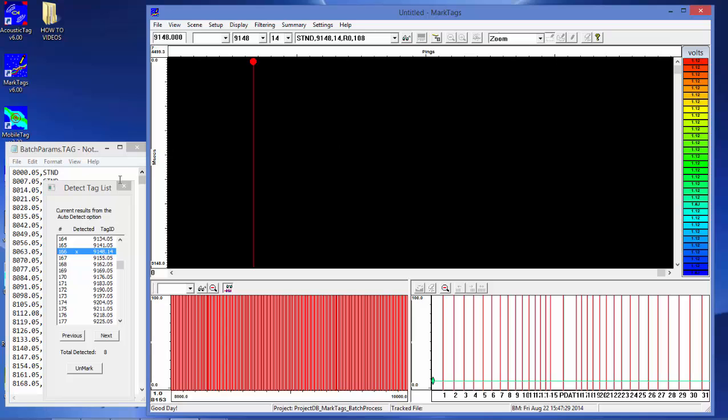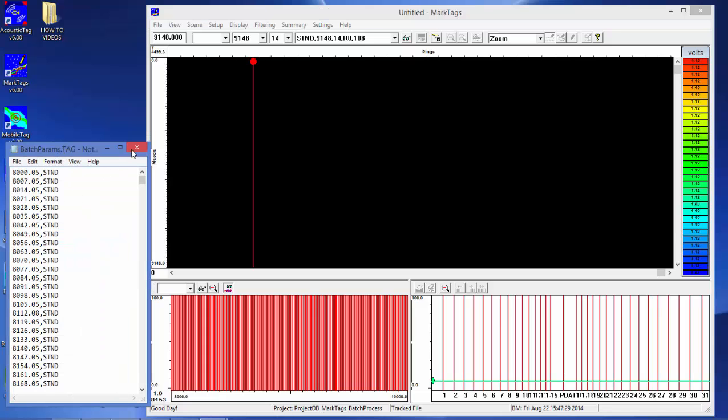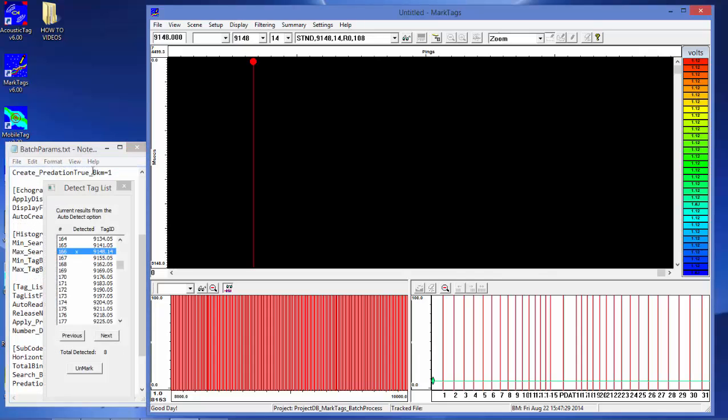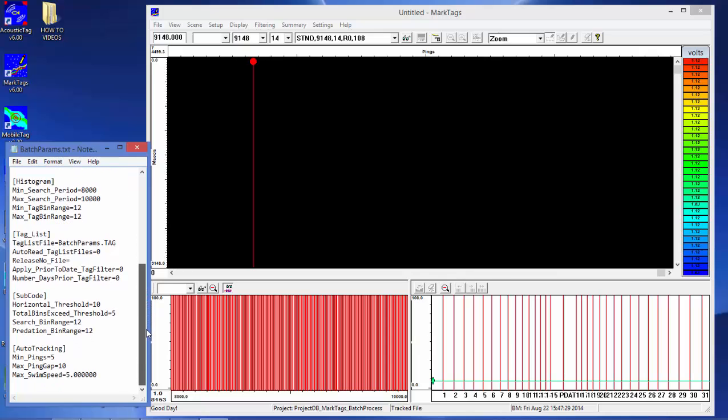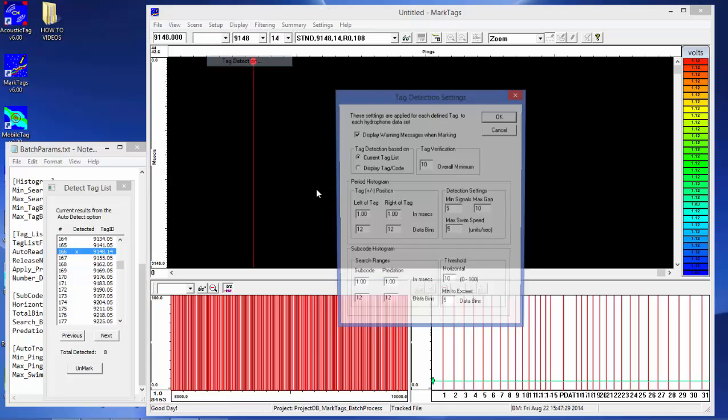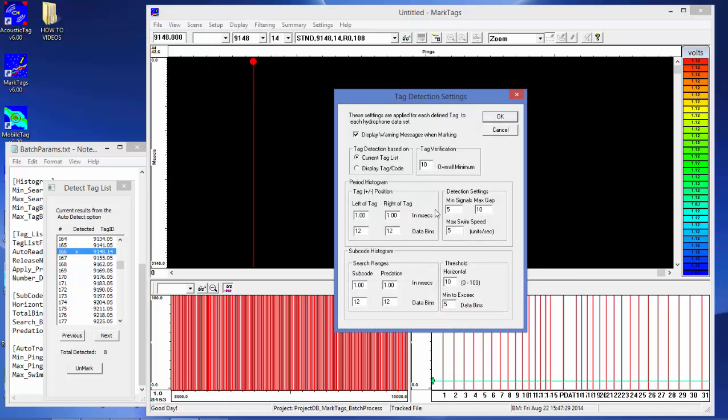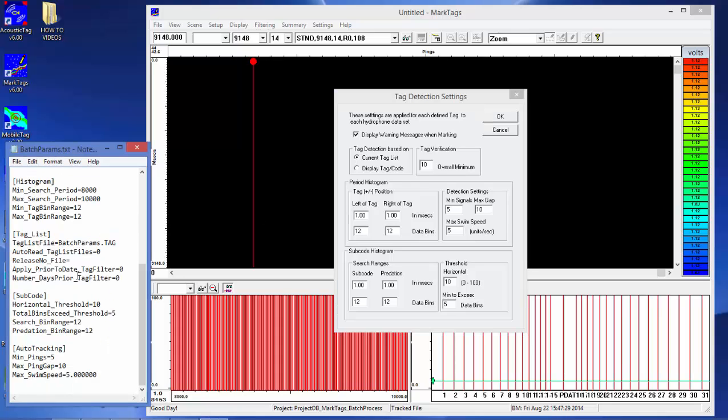So for batching, you don't necessarily have to have the project database open. It will use whatever tag file you supply to it. And so back to the batch params text file. If we go down and look at some of the entries, they are exactly the same settings that we had set in our tag detection settings. They're just written out to the batch params file.